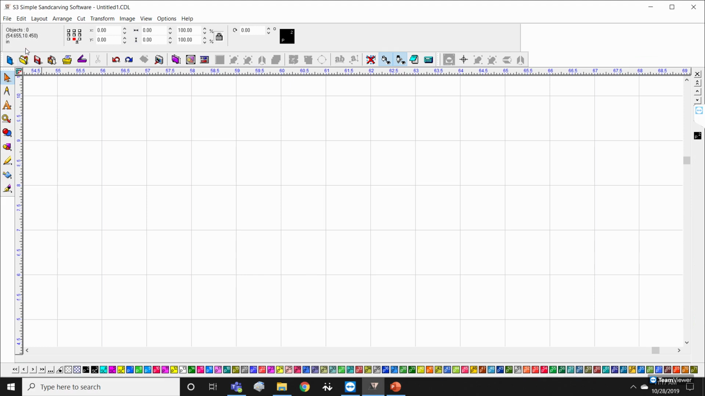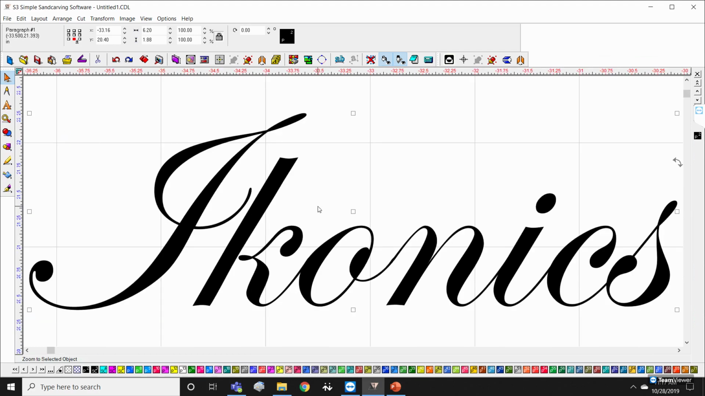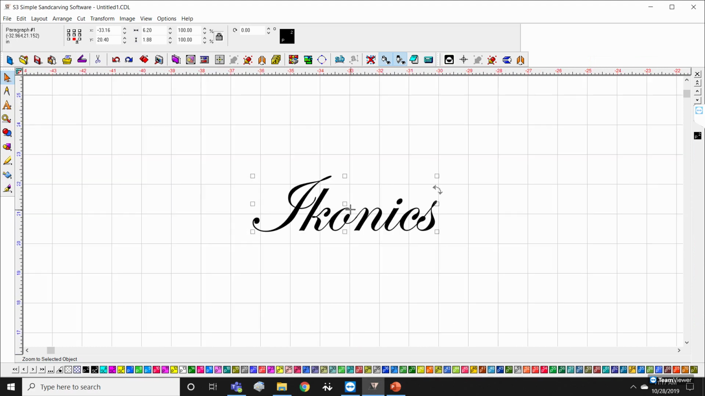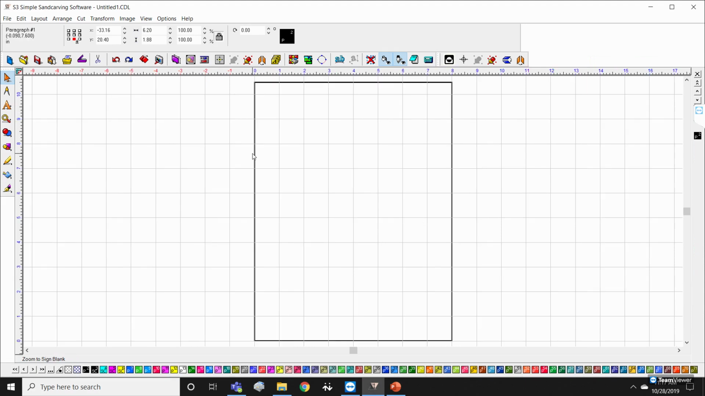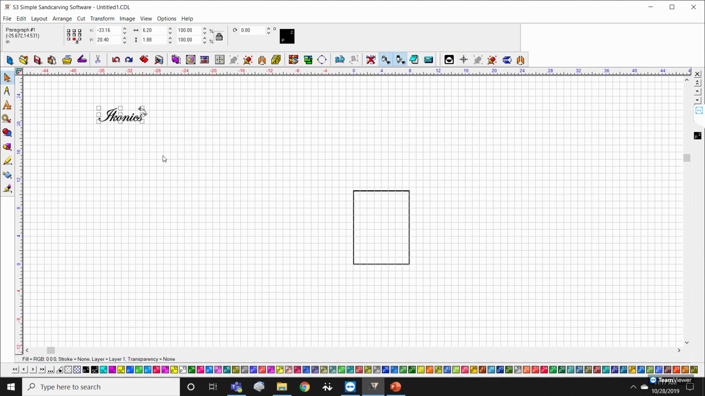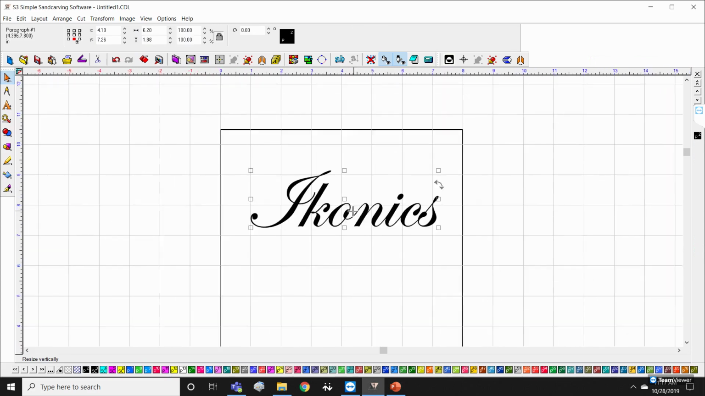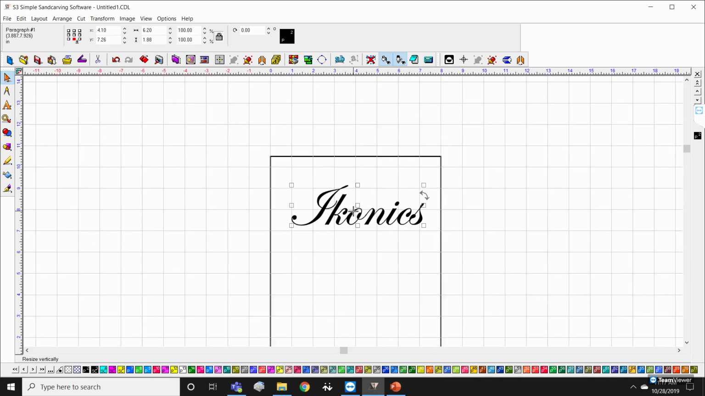what you can do is hit that tab key, if you remember, and it'll select the next object. And you can zoom to the selected object. So that's one way to find any artwork that may get lost in all of your design. I do it often. Zoom to sign blank. This is your blank page. So if I need to get back there, I can. And I can put my work back in there and print it.